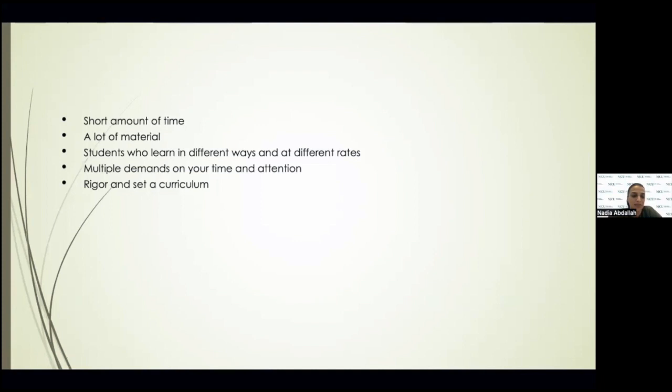So just looking at some of the answers that I've received in doing this presentation and through my experience: a short amount of time, a lot of material, students who learn in different ways and at different rates, and multiple demands on your time and attention, rigor, and a set curriculum. So you have different factors that play into why differentiation can be difficult as a teacher. But again, in my experience, I believe that you need a lot of support from your school board and your school administration. Resources are limited and you need time. You need to be released in order to actually plan properly for differentiated instruction.